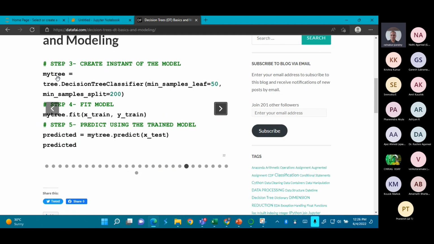So I'm creating an instance called my tree. I'm importing DecisionTreeClassifier. When you're building a regression, what would you import? Instead of classifier, regressor, right? So you'll just say, okay, I want to build a regression model, and that's the only thing you will be doing differently. Min sample leaf 50, min sample split 20. Don't worry about that. I will come back post lunch and explain what exactly they are, right?